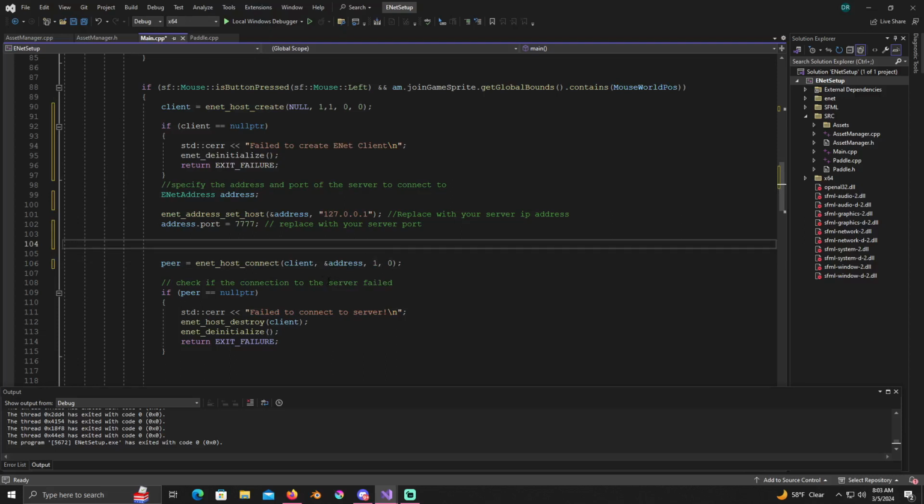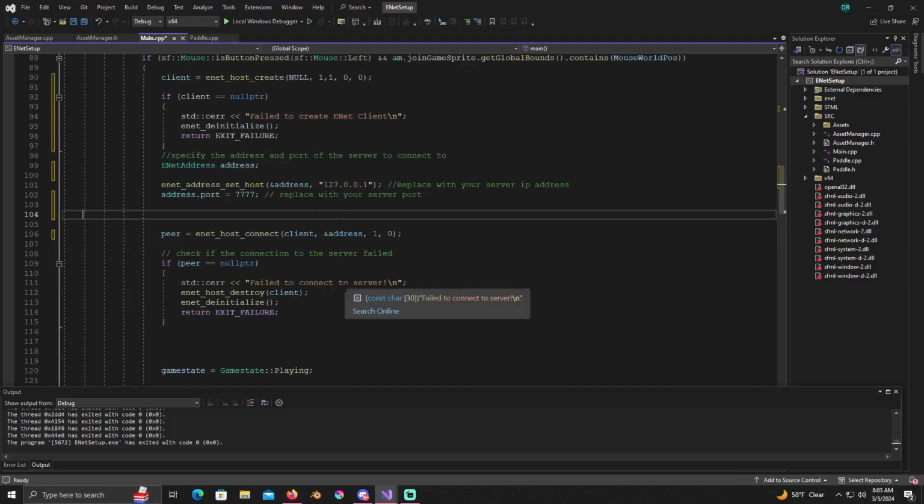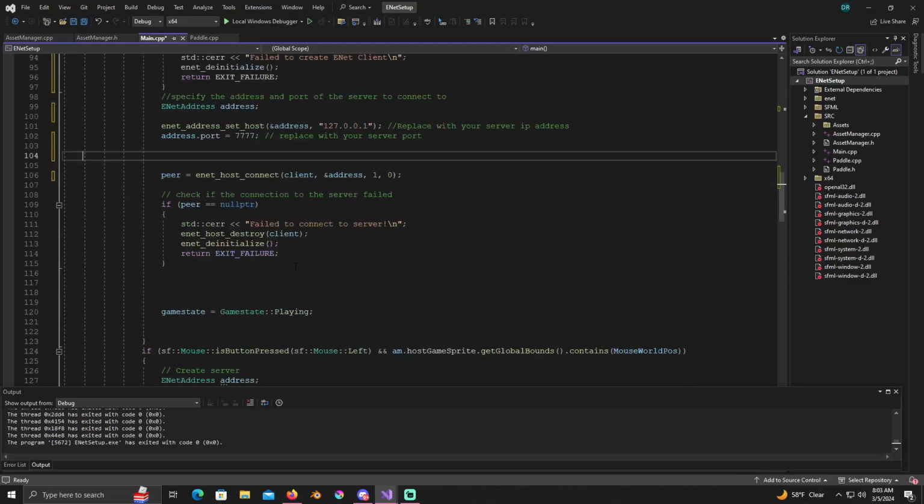Alright. Now we're going to check to see if the connection failed. We'll just say if peer is equal to null pointer, failed to connect to the server. And then we'll return exit failure, and we're also destroying the client and we're deinitializing.